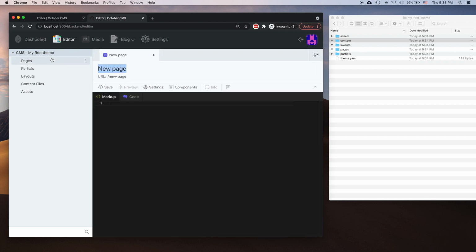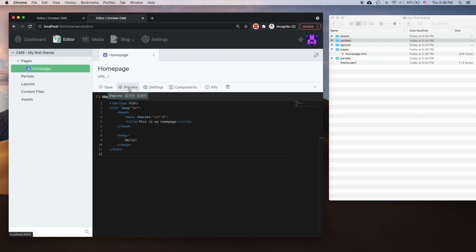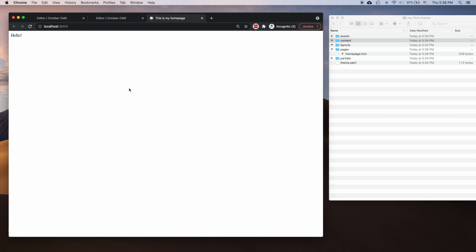For all pages, we must provide a title and a URL. As it's going to be a homepage, I'll use the slash as the URL. For the page content, I will paste an HTML5 scaffold markup. That's enough for the first step. Let's save the page and see if it works. It definitely works.